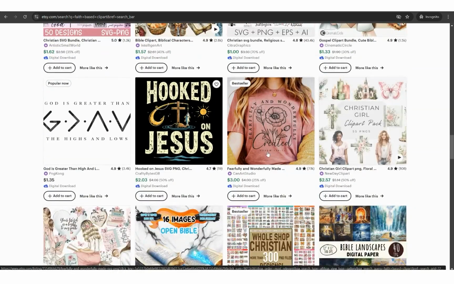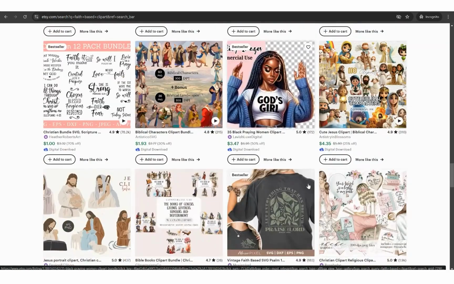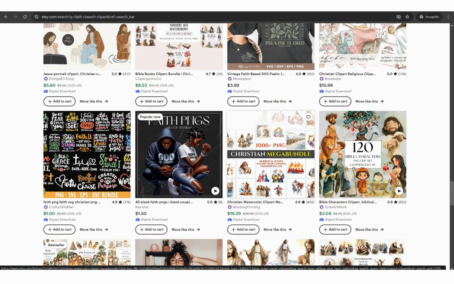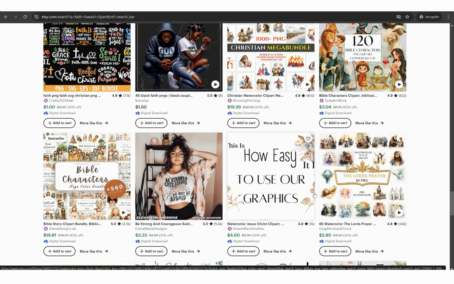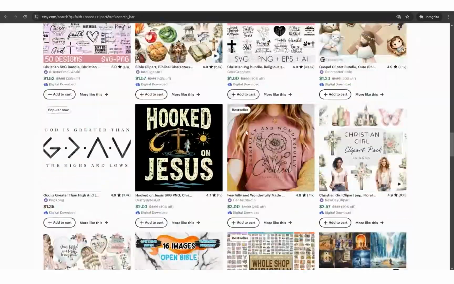You can see a lot of faith-based clip art includes a lot of words, a lot of people, all of these different things, which is why I love faith-based clip art, because as you can see, it's not going anywhere.